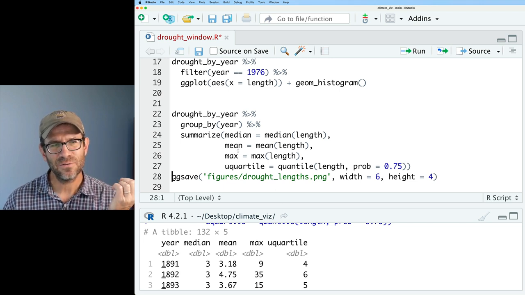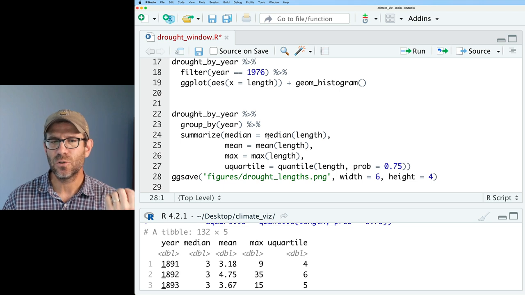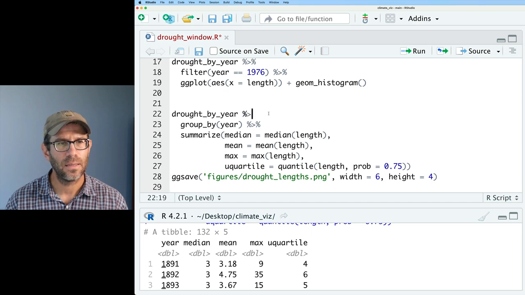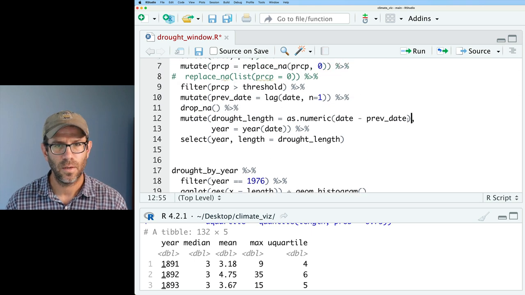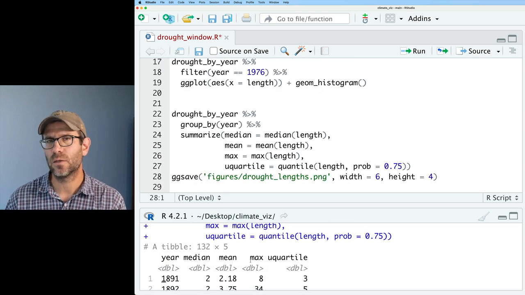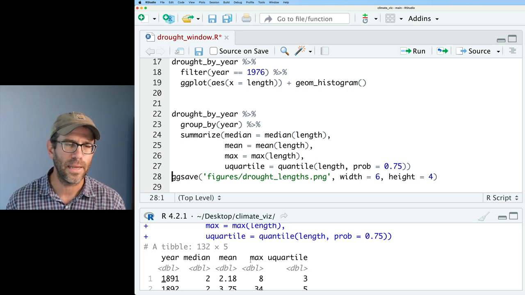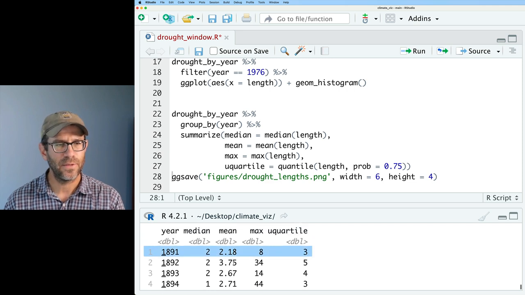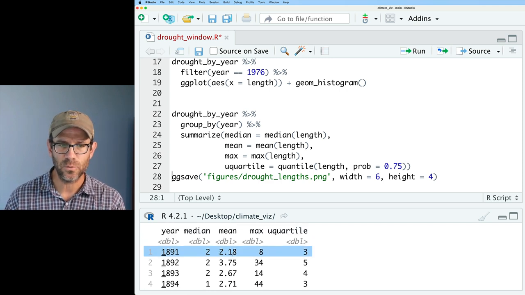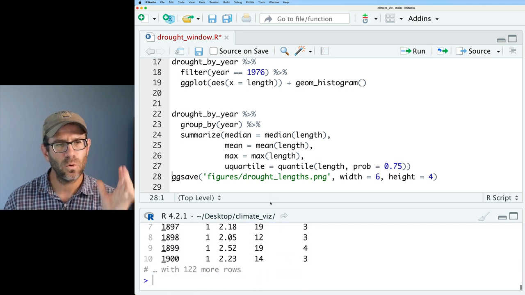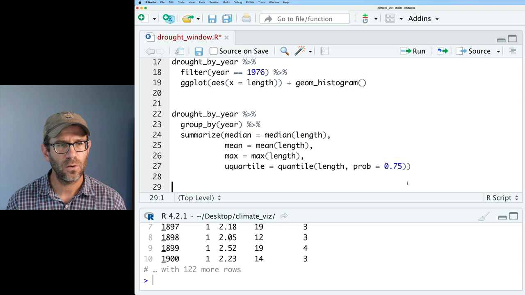Thinking about this again, I don't know that it really makes sense to include those one-day droughts, right? So I'm going to go ahead and remove that, right? I'll come back up to the top here, and I'll subtract 1 from drought length. And so now what we'll get is the length of droughts, again, defining a drought as being more than a one-day lag. And so we'll see that, for at least 1891, say, the median length was 2 days, the mean was 2.18, the max was 8, and the upper quartile was 3, 4, or 5, right, for that first 10 years.